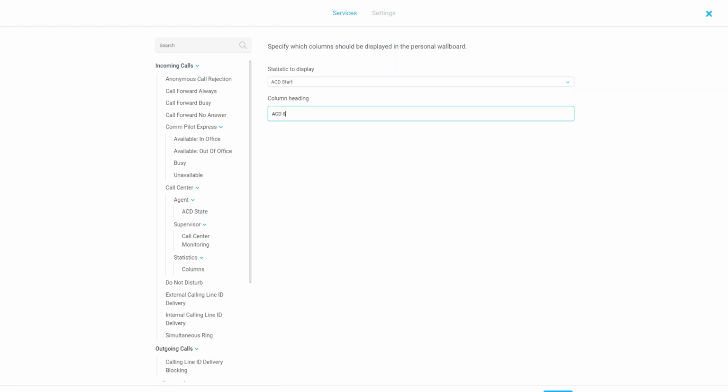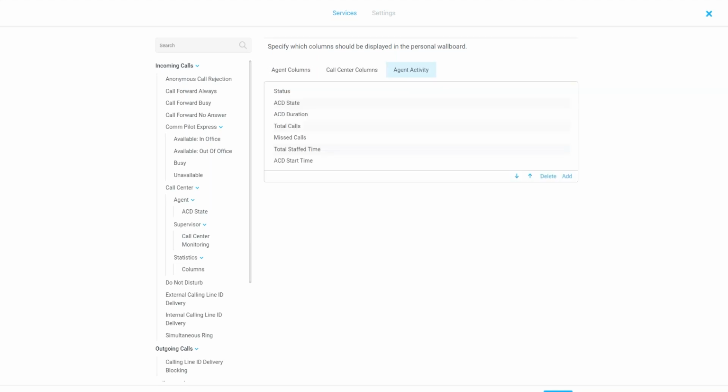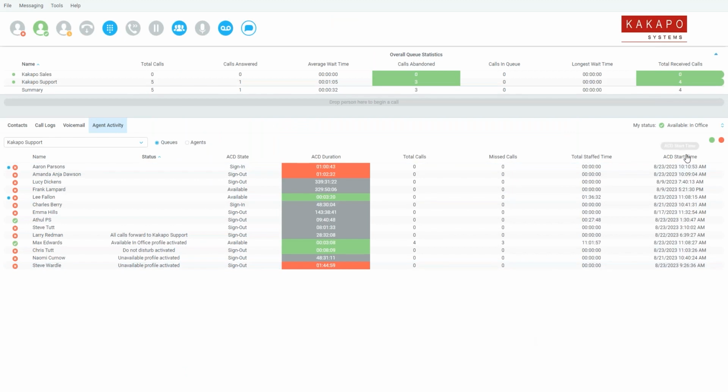And then the other thing I want to do is, I didn't do this before, but what you can do in the queue stats or in the agent activity section is you can also customize the column heading. So instead of going with what we've listed, I can actually customize it. So now you'll see ACD start time.